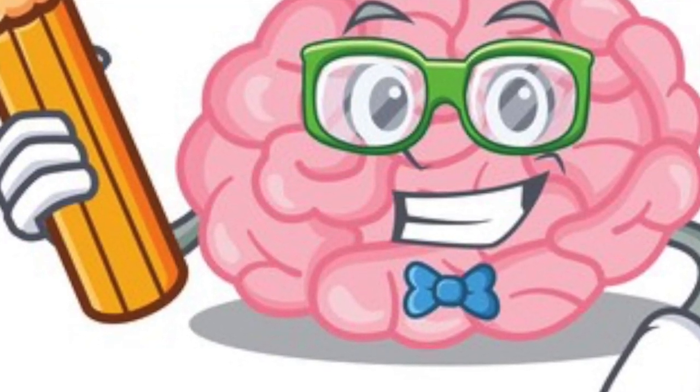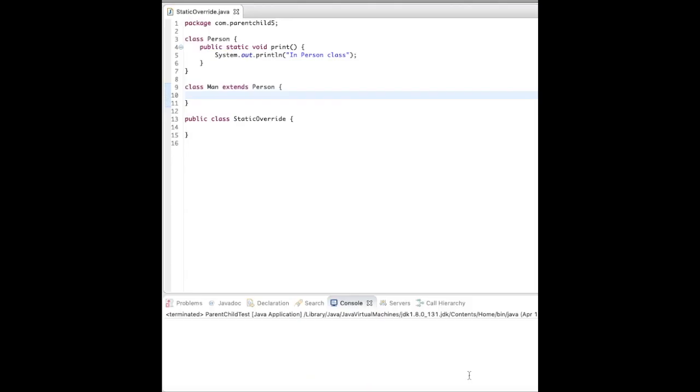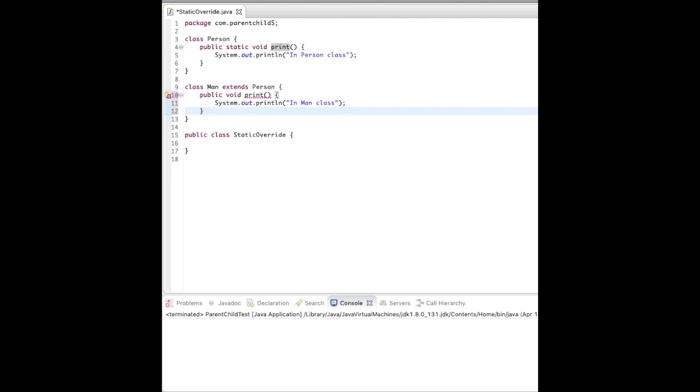We have one more question, just the last question. Let's go to that. In the last question, I just want to show you one more thing, like static and final, which we frequently use in our classes and in our application. So okay, there's a Person class which has a static method print, and it just calls System.out in the Person class. There's a Main class which extends this Person class. And what happens if I override this print method in this Main class? Is it really an override?